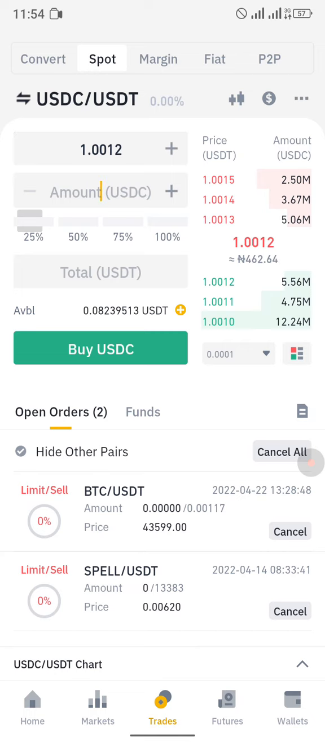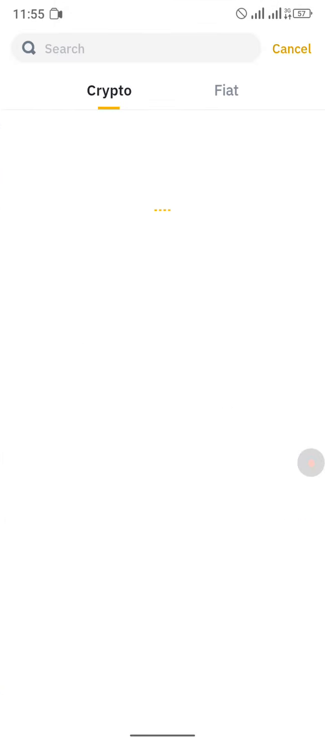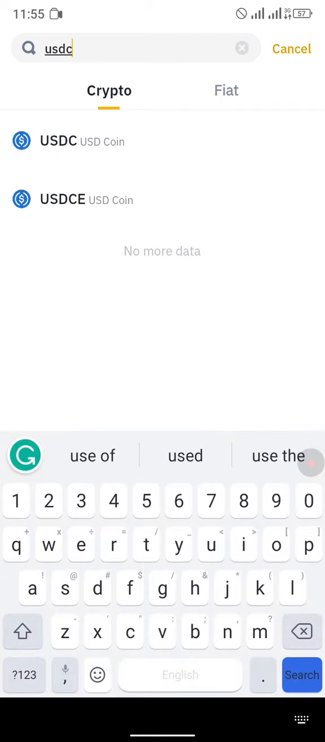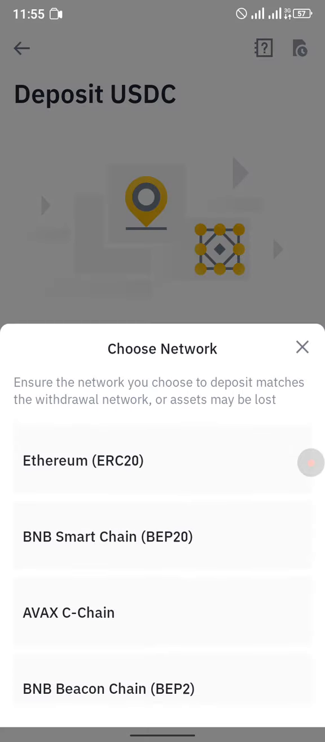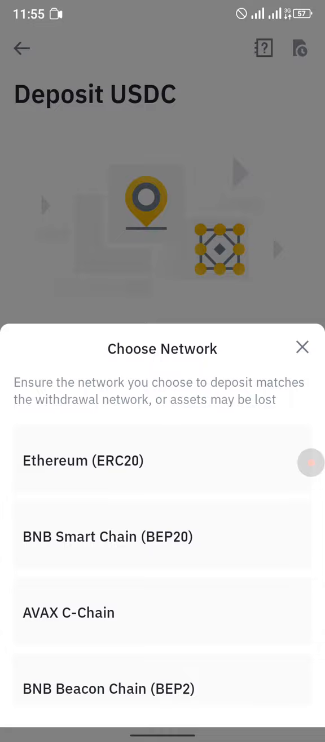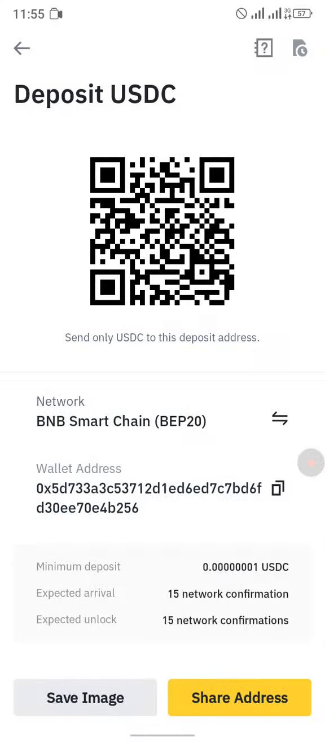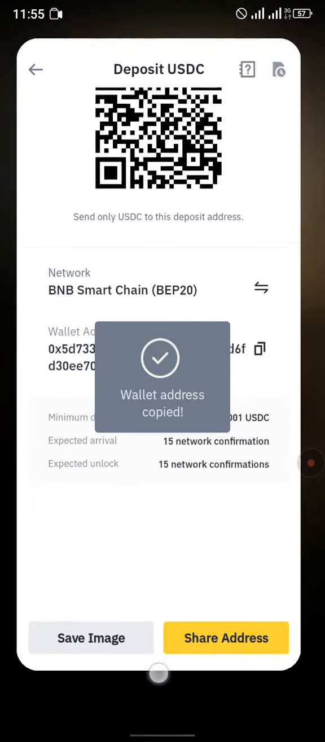So if you buy it, you are going to come over here. You just go to wallet, you click on deposit, then search for USDC. You can see it right here. You copy your address. You're not using this one; look at the one you are using. You copy this one. You click on copy. Then you come over here.